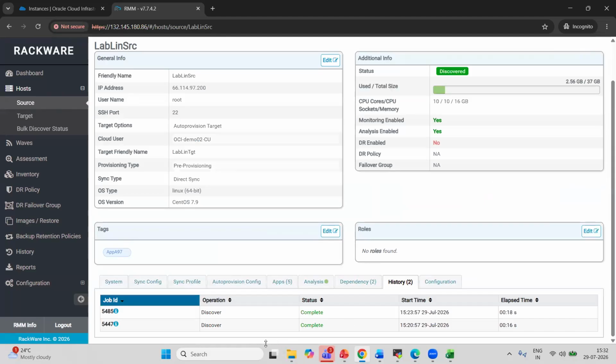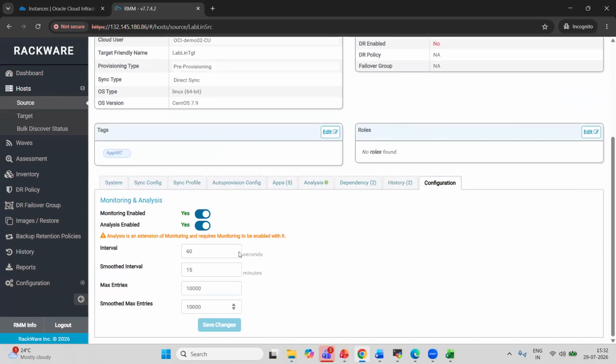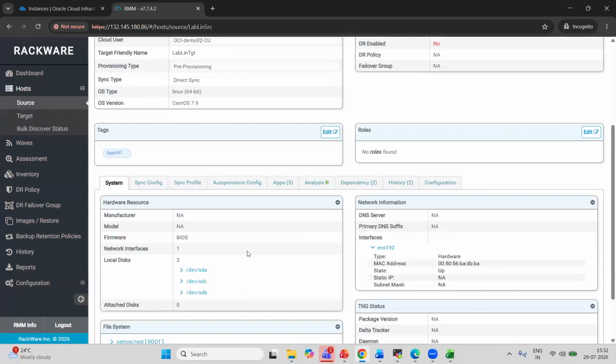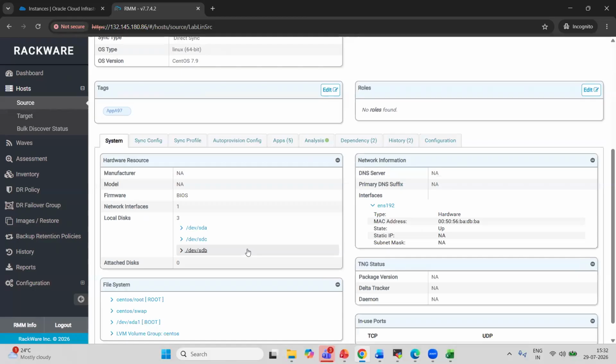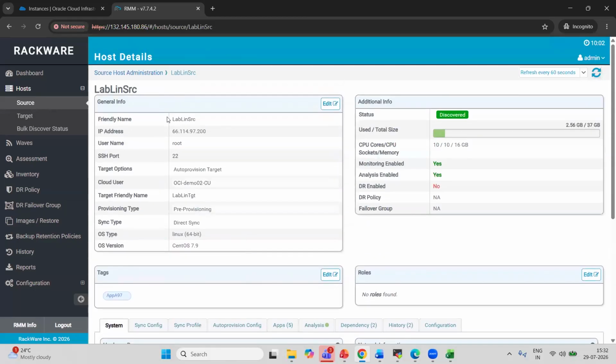Now, the history tab will show us the operations that we have done. First time discover we did, and then we enabled the monitoring. Those are the two operations that we ran, so it gives you details on that. And configuration, of course, we looked at enabling monitoring, enabling analysis, then the intervals at which you want to gather the data, how many entries you want to keep. All of this is controllable from the configuration tab. Anytime you want to disable analysis assessment, just disable analysis and you are done. So that's the information that the software is showing you today as part of the GUI itself, which was earlier not there as part of the 7.4 GUI.